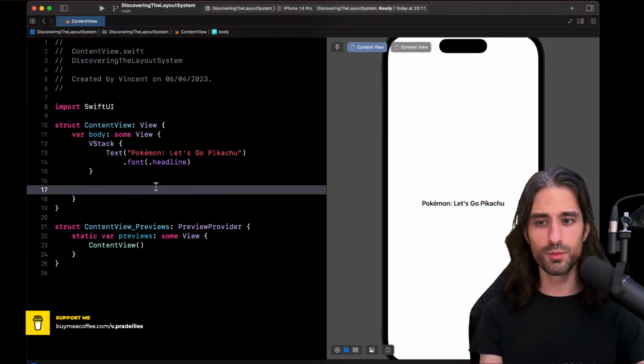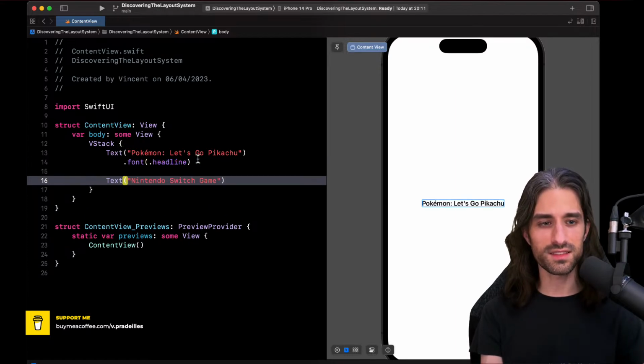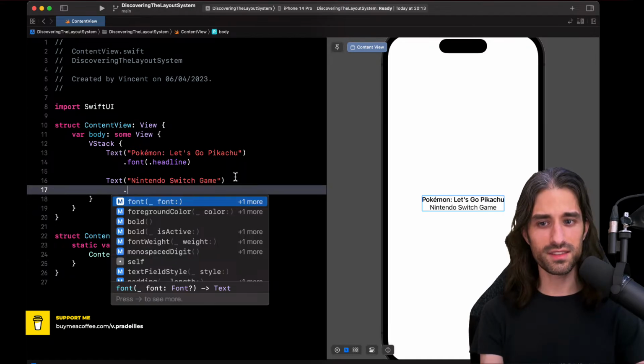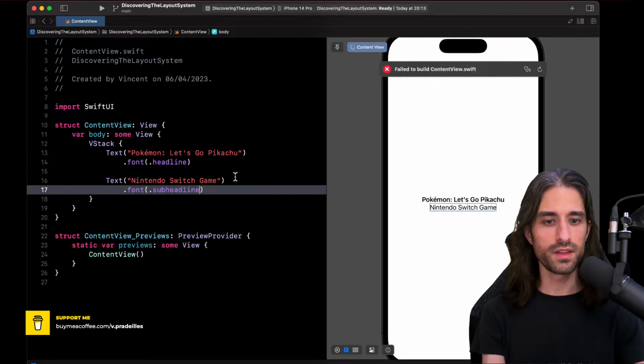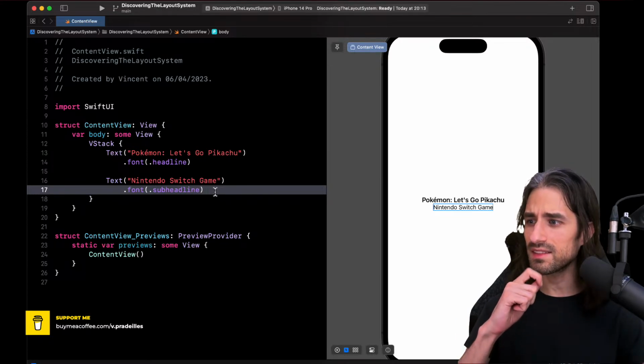And so I'm going to move the second text inside the VStack. Now we can see the two views are being displayed on top of each other. I'm going to give a style to this second text so that it is easy to differentiate it. So this one will be subheadline. You can see it's become a little bit smaller because of that style. And now I want to focus a little bit on the VStack.